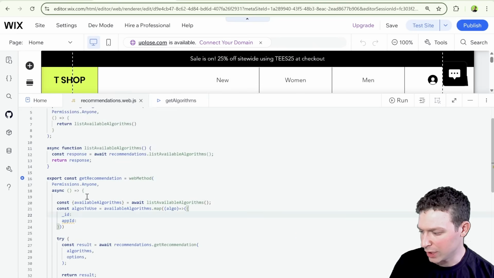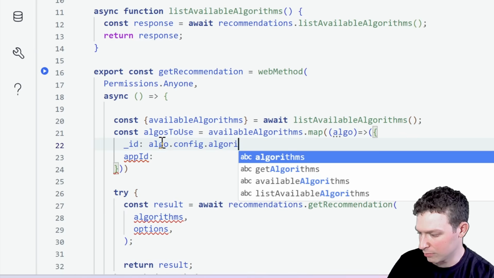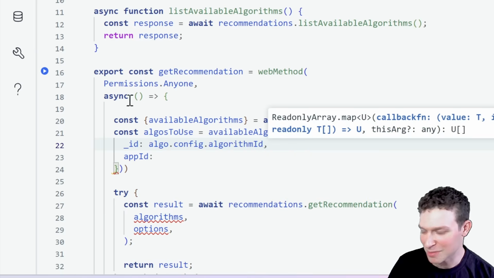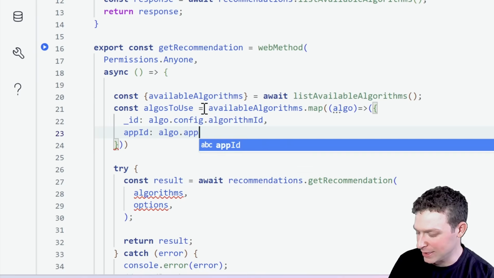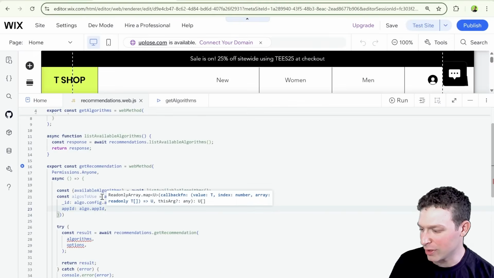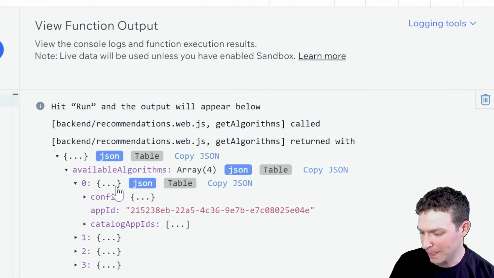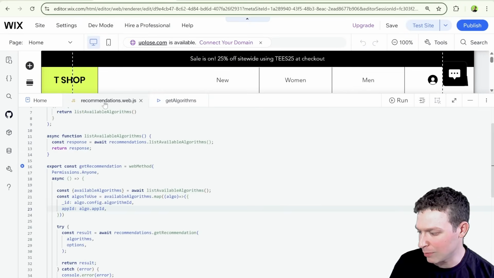So let's do that right over here. So this is going to be algo.config.algorithmID. I'm sure I'm going to make some typos here, but let's hope for the best. And here, this is going to be the algo. And I think app ID we had just directly within the top level of the algorithm. But let me just go ahead here and double check. So here, yeah, we have the app ID here at top level. So those are the two things that we need.